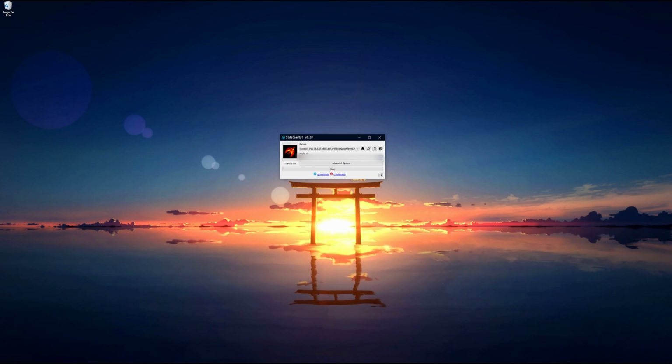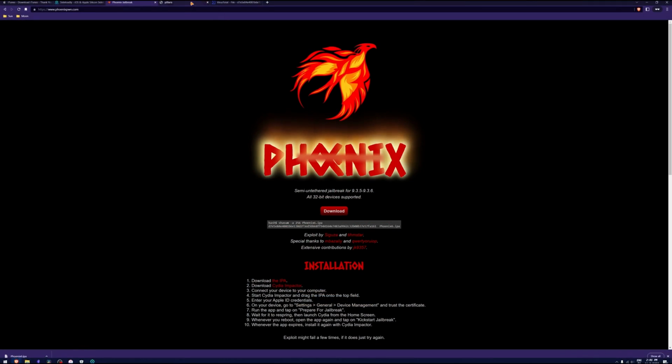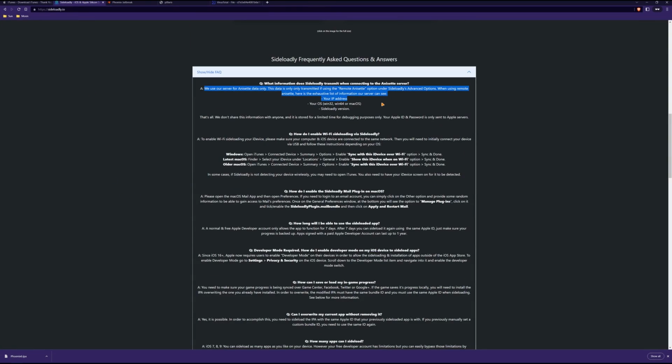Now, here's a disclaimer. You are highly recommended to create a new Apple ID just for jailbreaking, as personally, I don't know what Sideloadly does. And on their website, they say that they are only transmitting your IP address, your operating system, and the Sideloadly version. Now, that's all fine if that is what they actually do, but since it is closed source, we don't actually know what they're doing, what they're logging. They do require your Apple ID and password to be sent to the Apple servers.